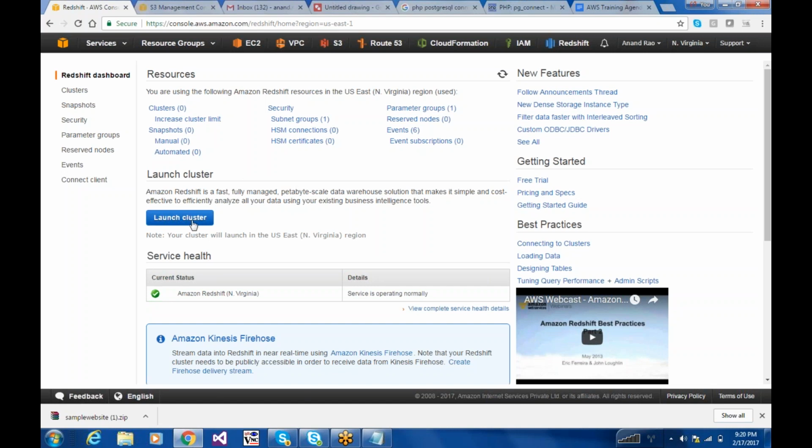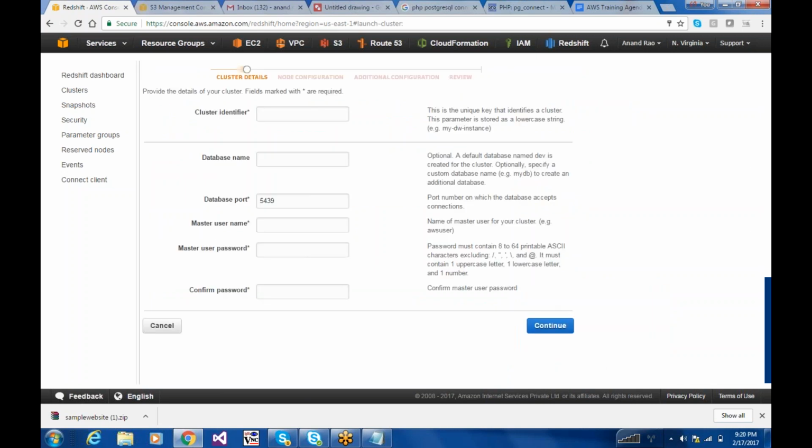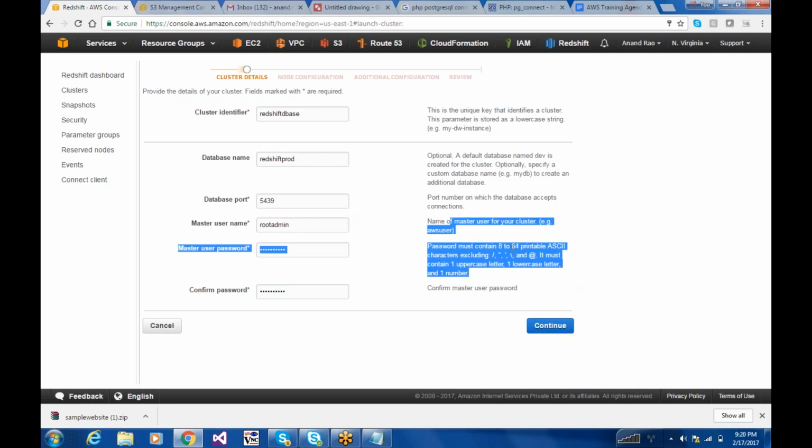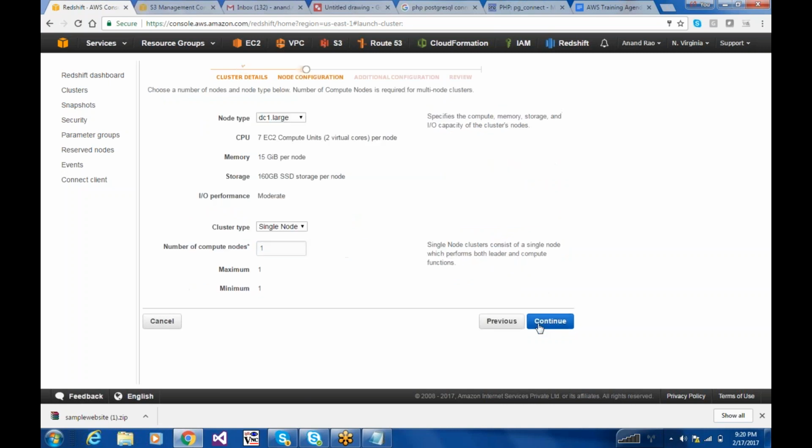So let's go ahead and create a cluster here. Cluster is nothing but a group of databases. So we call it cluster management here. Let's give it a name. The name that we want to give it is RedshiftDB, like that. Database name, prod. Port number is 5439 by default. If you want to change it, you can change it later on. Give a username, the password, confirm that. There are certain prerequisites that you have to fill. Make sure that your password falls into these requirements, and continue.